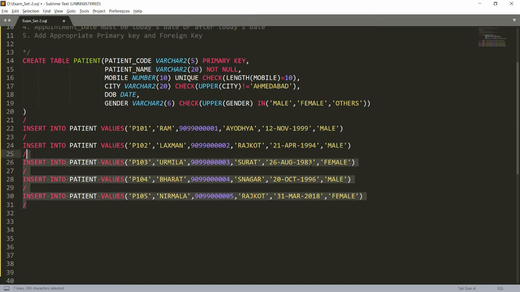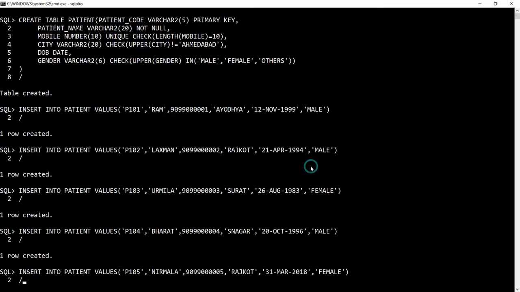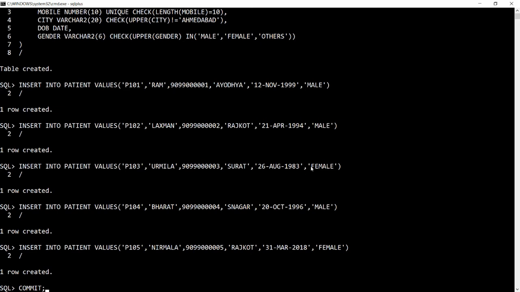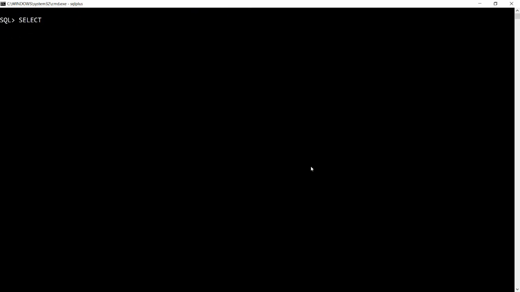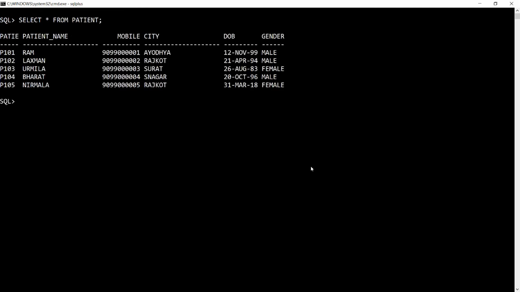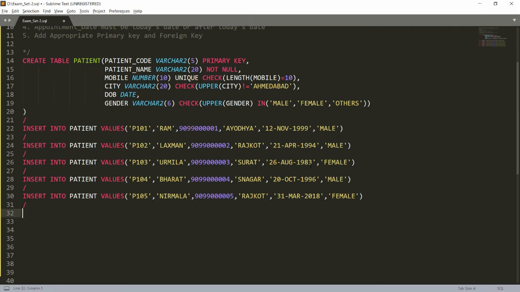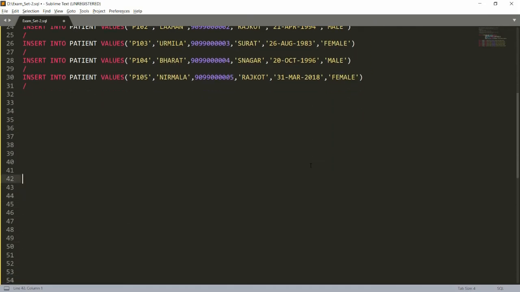Right. So these are the four records that I just created from the first record. So I simply copy this and you can paste, and then you can just write commit, and then you can simply select the data, select star from patient, and you will be able to get the data, and these are the 5 patients. Now I want to move towards another table, and that is doctor.